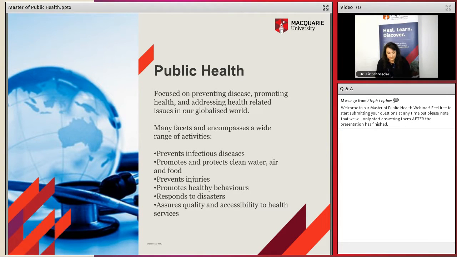Here we go. So before we continue to that, let's start with an introduction to the key elements of public health. Public health is about preventing disease, promoting health, and addressing health-related issues such as disaster relief in a globalized world. If you think about it, clinical medicine focuses primarily on the health of an individual, whereas public health looks at the health of a population. There are many facets to public health, and it encompasses a wide range of activities which we describe in this slide. For example, working to prevent infectious diseases, to promote and protect clean water, air and food, to prevent injuries, promote healthy behaviours, or undertake quality assurance and quality control.